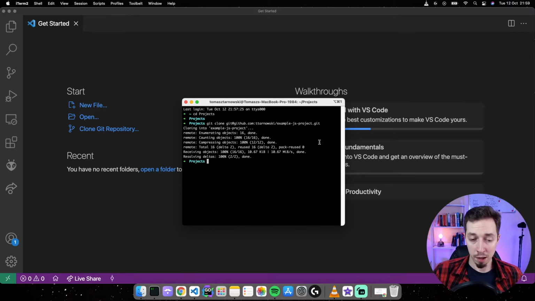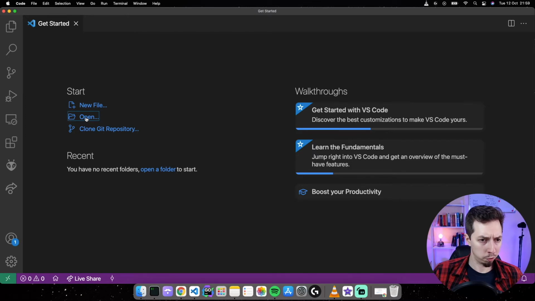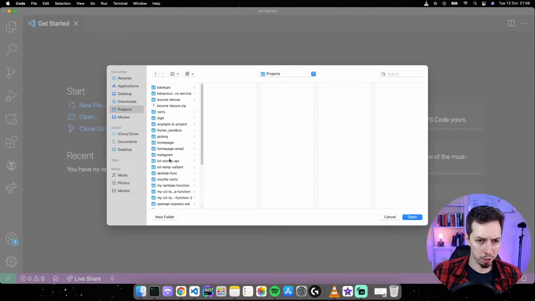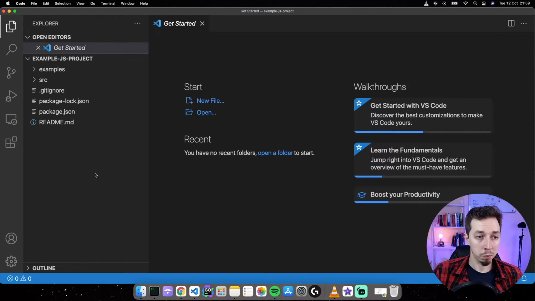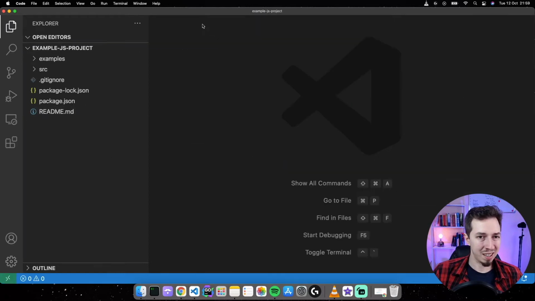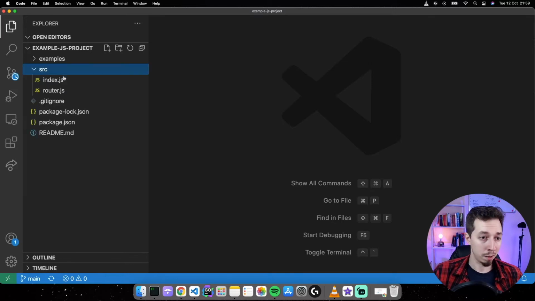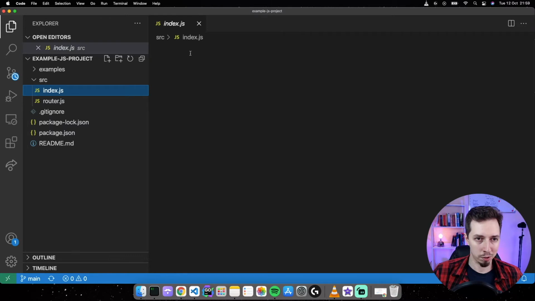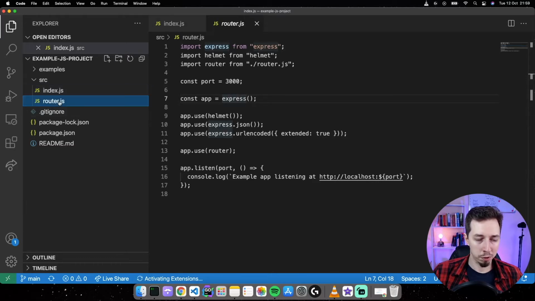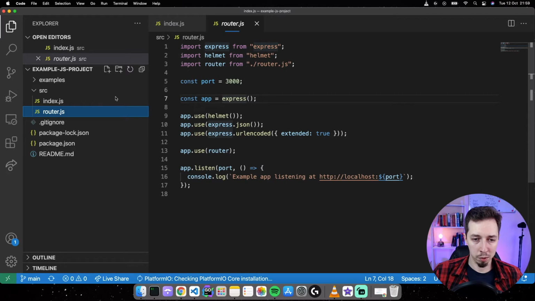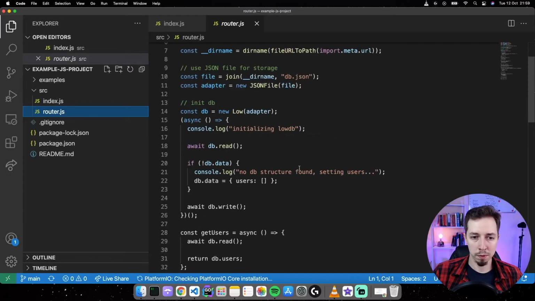So I cloned it and now I'm going to open it with Visual Studio Code. So open projects, example-js project, right? Just opening it. And what is inside is a very simple CRUD, which is create, read, update, delete, user application, an Express application. So I've got the Express JS setup in here in the index.js and the router with a few endpoints. Yeah, let me just show you. So a few endpoints.